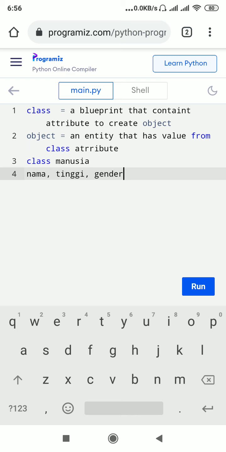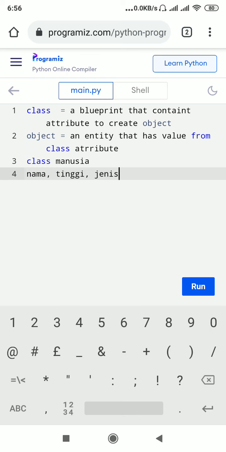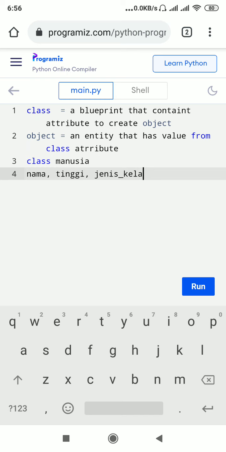Gender. Gender, okay? Just call it gender. Jadi dia harus punya jenis kelamin gitu. Dia laki-laki atau perempuan. Gak ada yang di tengah-tengah ya. Okay. So actually we already made 3 attributes to describe human, gitu. Jadi sebenarnya kita udah buat 3 atribut atau 3 variabel untuk menjelaskan manusia gitu, untuk mendeskripsikan manusia.